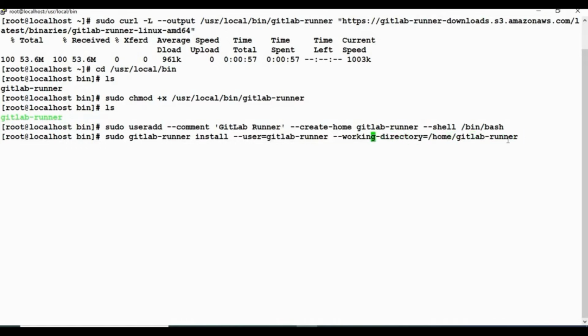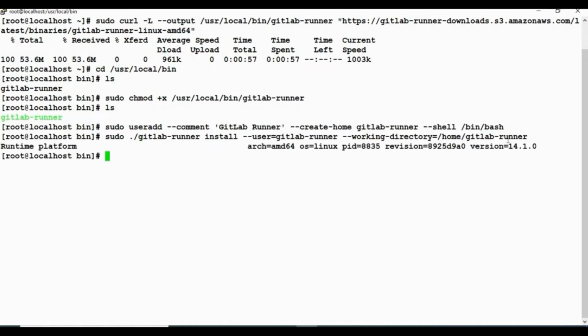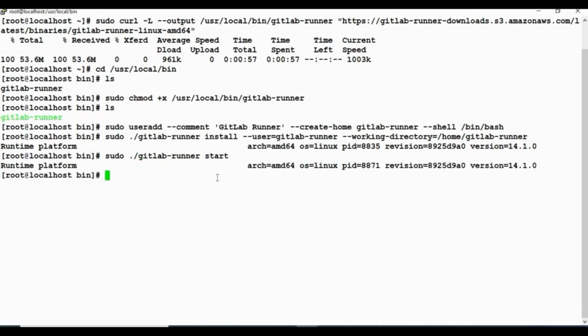We need to make some changes in this command, because if you run it without this slash, it will not detect the GitLab runner executable. So you have to use this command. Then you have to run it, and it will give you this output. The next step is we need to start the runner. So you again run this command, sudo gitlab-runner start. If you run it, then the GitLab runner is started as well.